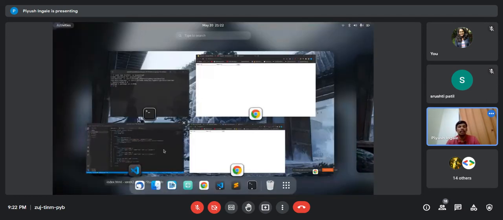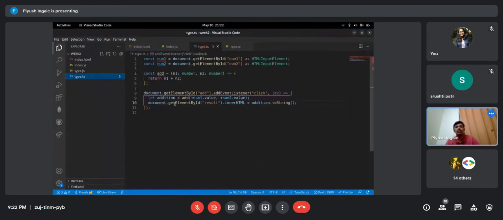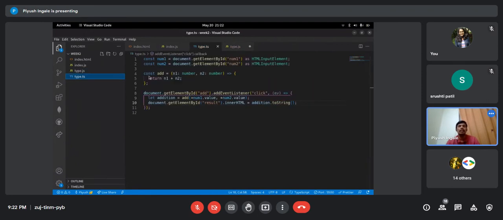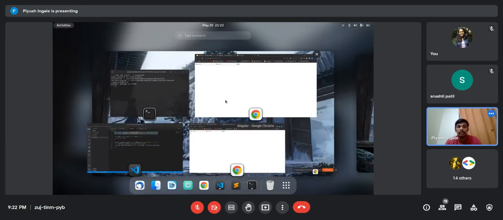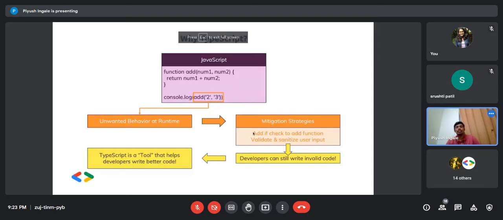So this was a little bit of TypeScript, how we write TypeScript, and how we use type checking and typecasting. This is basically typecasting in TypeScript. So this was an example showing that TypeScript provides a tool that helps developers write better and cleaner code.